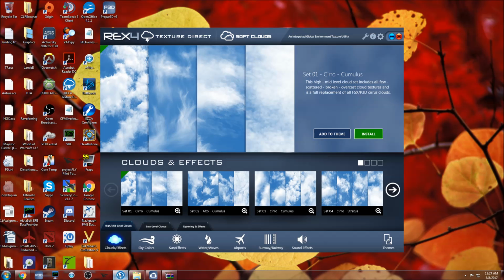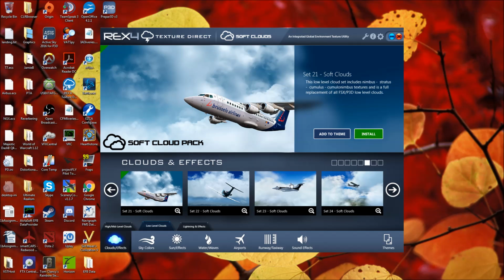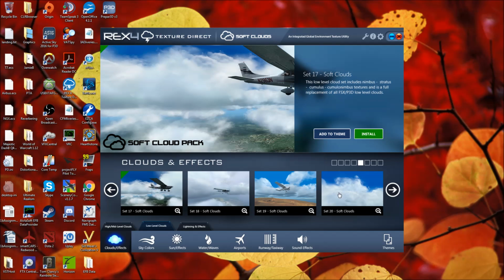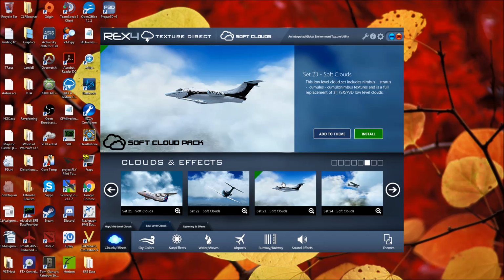The sun and the clouds, these are both through Rex Texture Direct. For the high mid-level clouds, I use set 4. For the low-level clouds, this is Rex Texture Direct with soft clouds. So I use soft clouds set 23. If you just have soft clouds, I guess that would be set 7, I think. If you don't have it with Texture Direct, it should be set 7. But this is what it looks like roughly, so you should have an idea of what set that corresponds to.